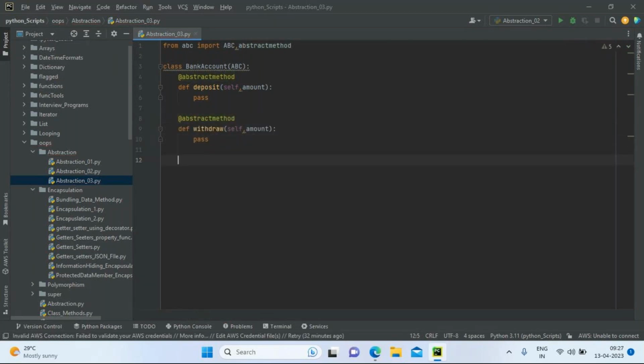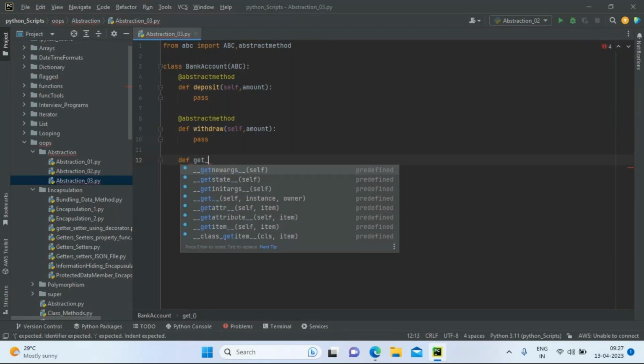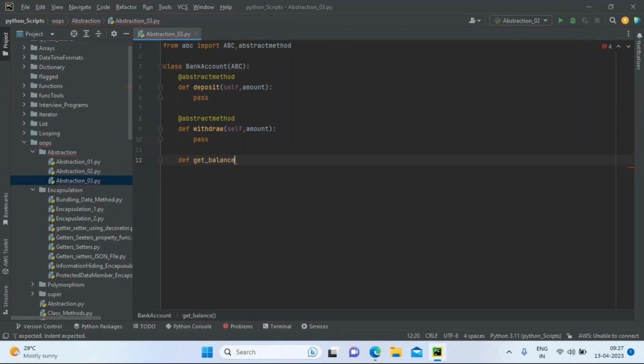And then the balance check. You can use get_balance, check_balance, or anything. For checking the balance, there is no need for any arguments. I'm going to use pass and the abstractmethod decorator. You can also create one more py file and create one more class there. You can do all these things, but for simplicity I'm creating all the classes in the same py file.